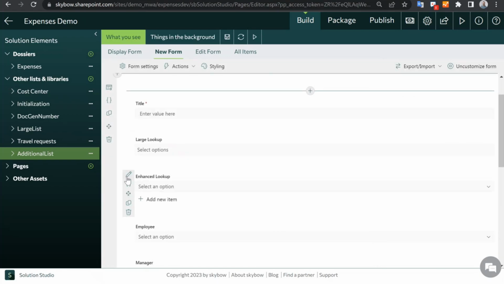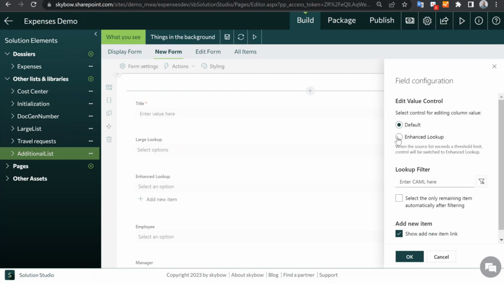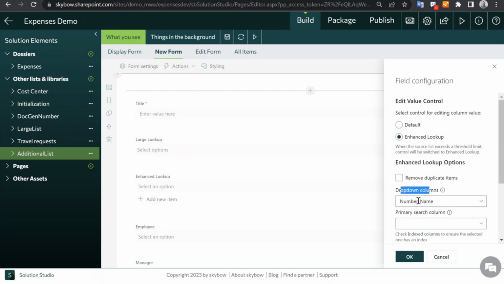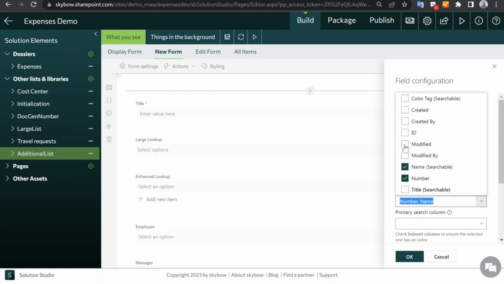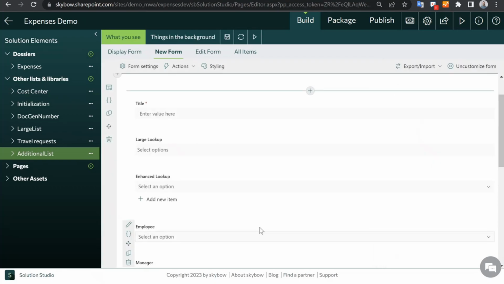That's the one here. The enhanced lookup was with these additional columns. That's also a feature which was introduced a couple of weeks ago, that if you switch from default to enhanced, you have these additional drop-down columns. So you can specify each column that you want to show in that drop-down list. That's the only thing I did here. Otherwise, it's just a standard lookup.